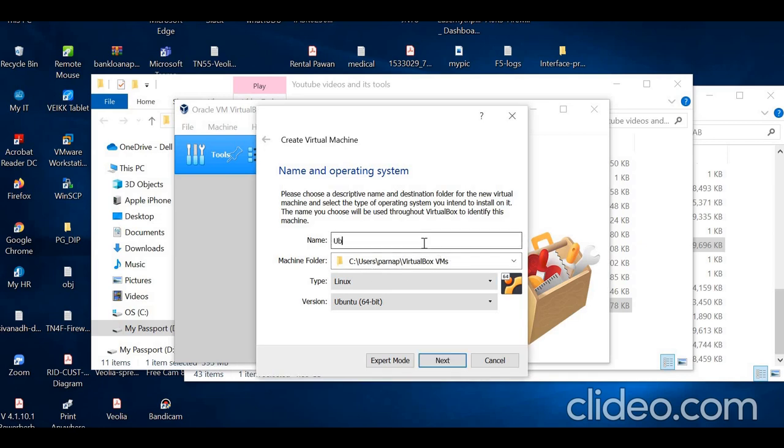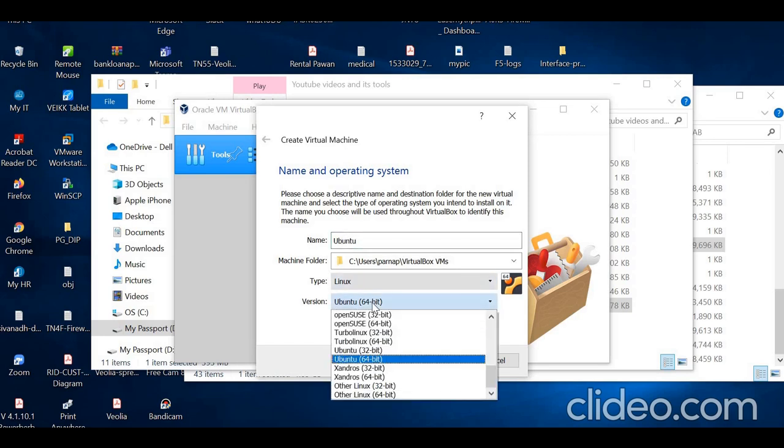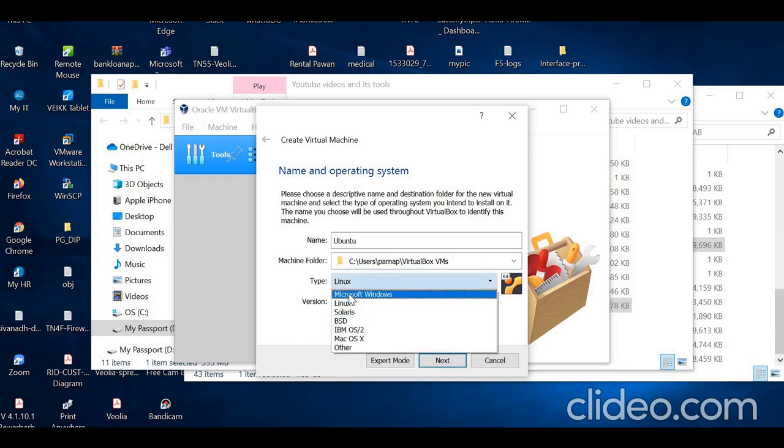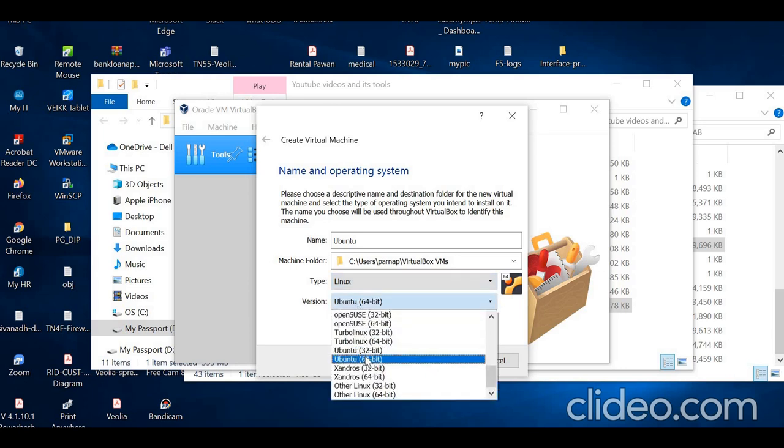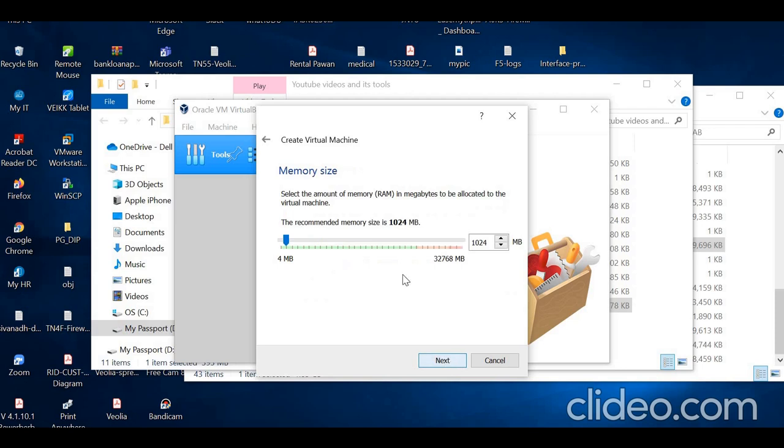So just put Ubuntu here and the type will be Linux, and you have multiple options there. I already told you we have multiple flavors of Linux. If you are installing a Windows OS ISO file, then you have to select Microsoft Windows. Otherwise, we are doing Linux, so just put Linux, and Ubuntu 64-bit, and click enter.